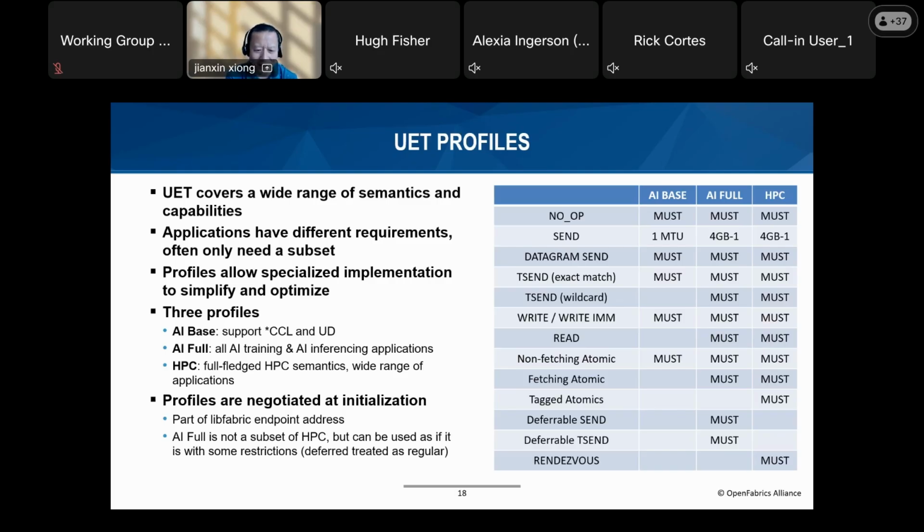And when the application starts, they get the endpoint address. They will be able to negotiate what is the common profile to support based on the endpoint address, because this is part of the endpoint address. We can see that later.